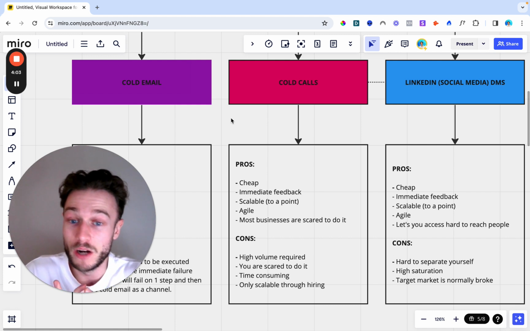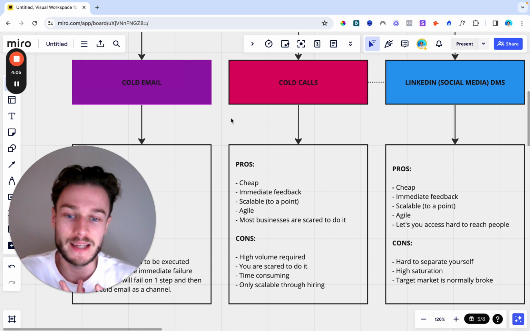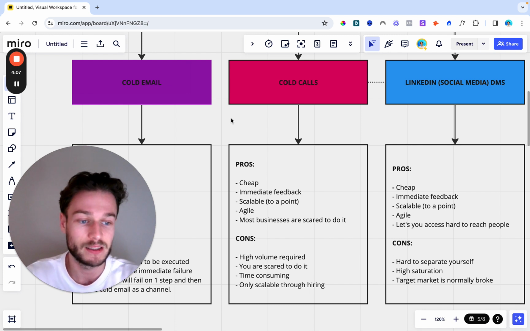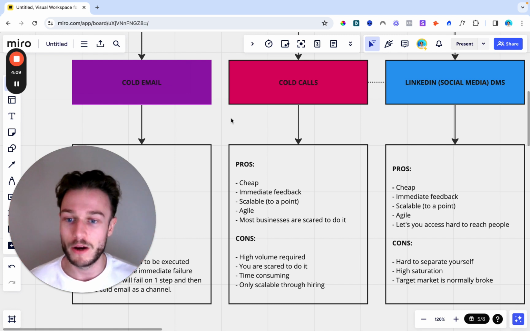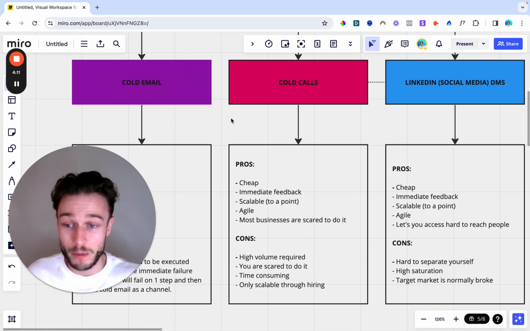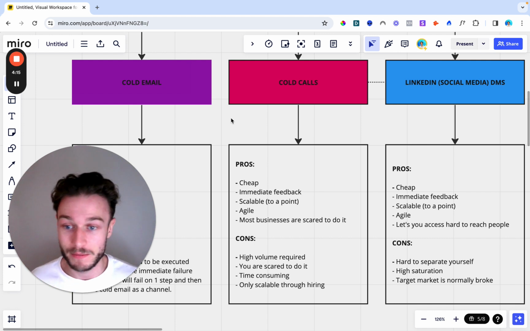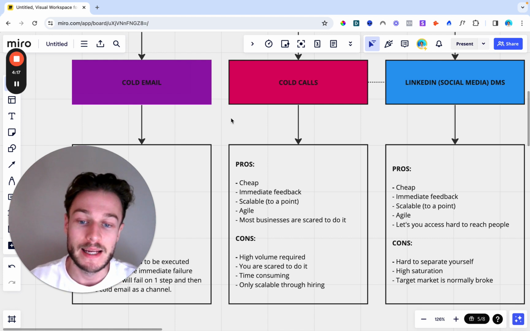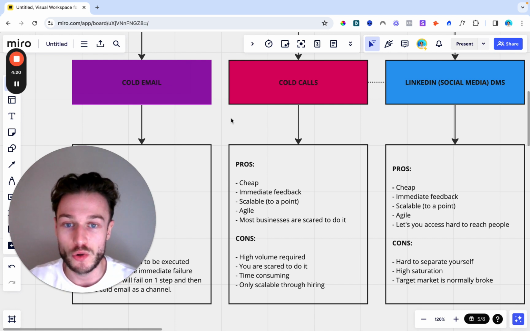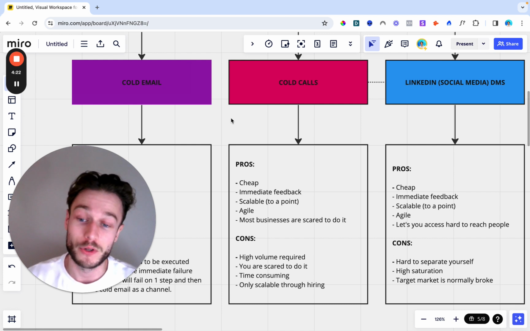But one of the other good things as well is that a lot of businesses are scared to do it, whether that's they're scared to offend their customer or directly sell to their customer, which a lot of businesses are, or they're just too scared to pick up the phone and call in case they get told off or something like that.